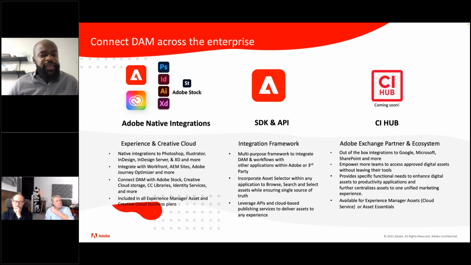Next, we provide an SDK and API. So in many cases, you may have a custom application that you want to integrate and connect to the DAM. And the idea there is you want to have a simple way to search and find those assets and place it into your application. And you'll leverage our APIs, you'll leverage services to connect those into your custom applications and get those out. On top of that, one of the things that we do is we not only think about browse and search, but also full delivery.